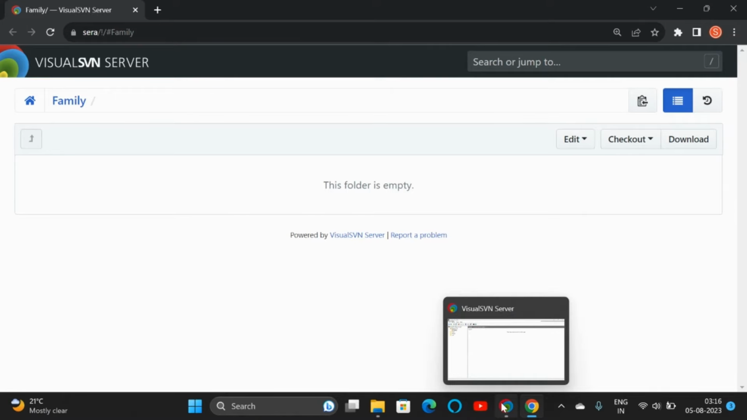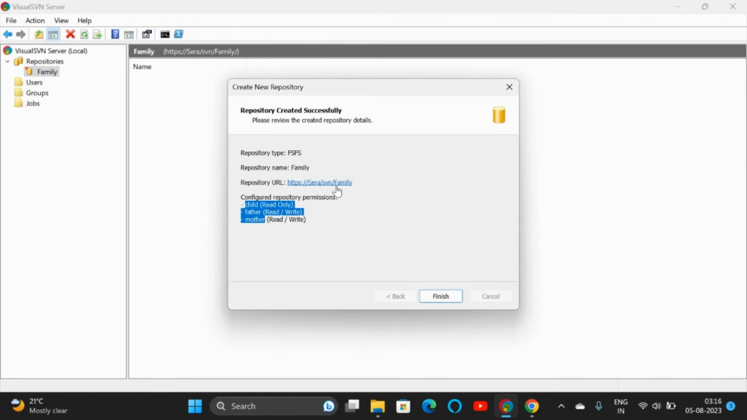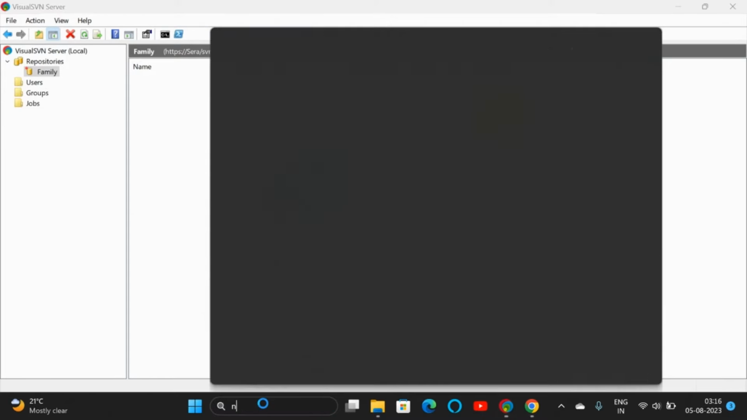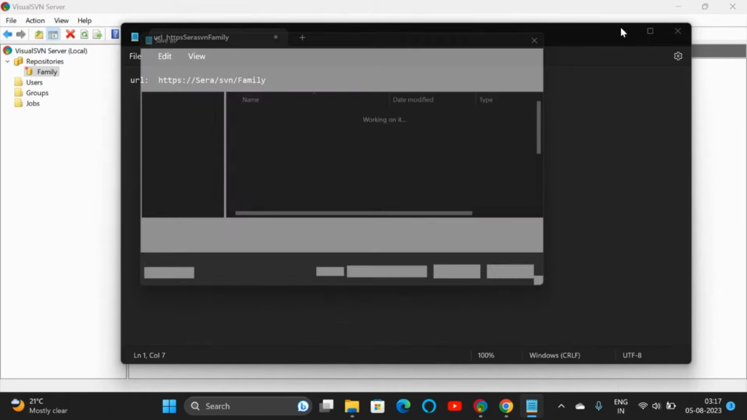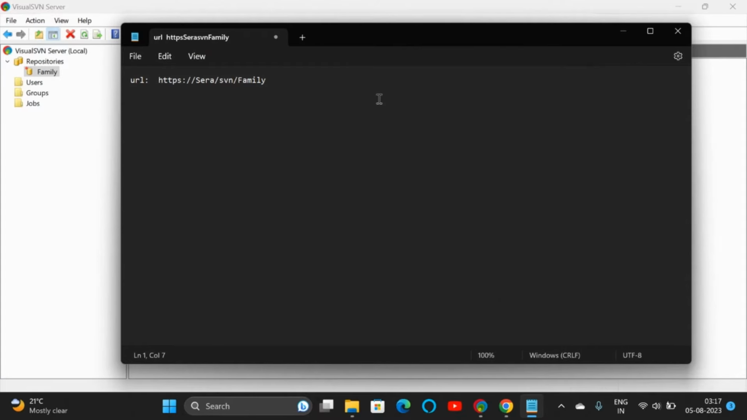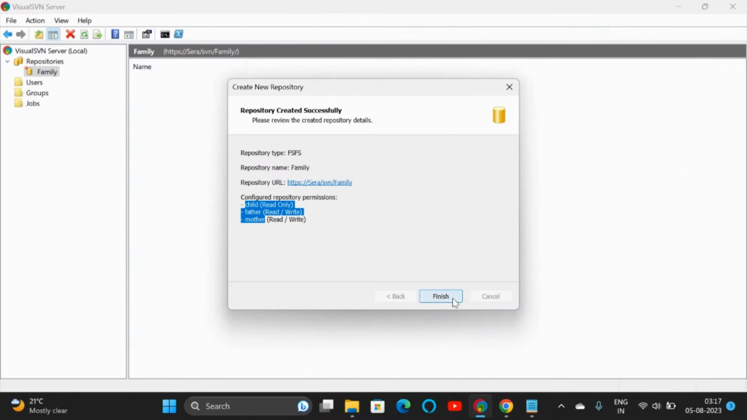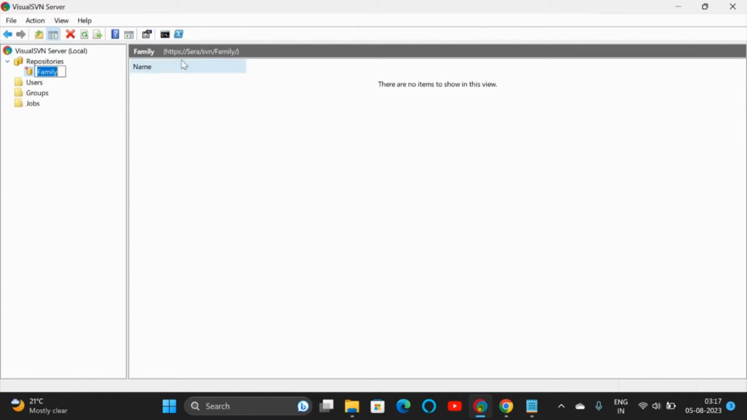And you can see the repository here also. So this will be the URL. If you want, you can copy the URL and paste it in Notepad. This is the URL of our repository. So this will be given to us by the manager. Now we can minimize this and click on finish. So that's it. We have created the first repository and our users are child, father and mother.